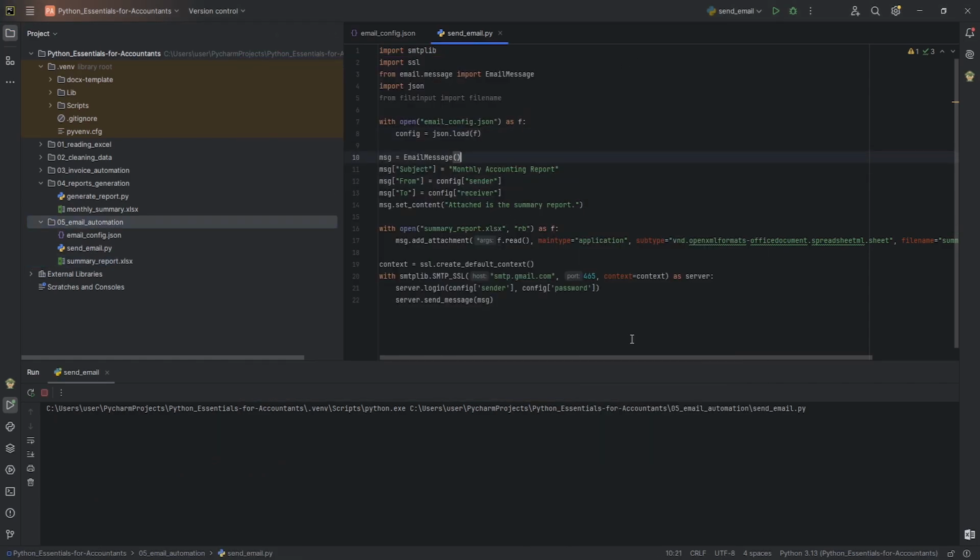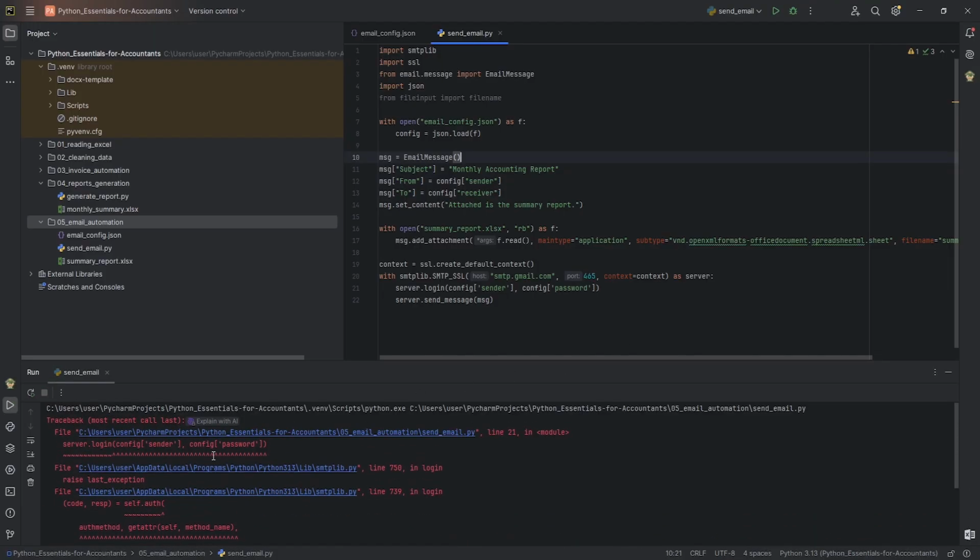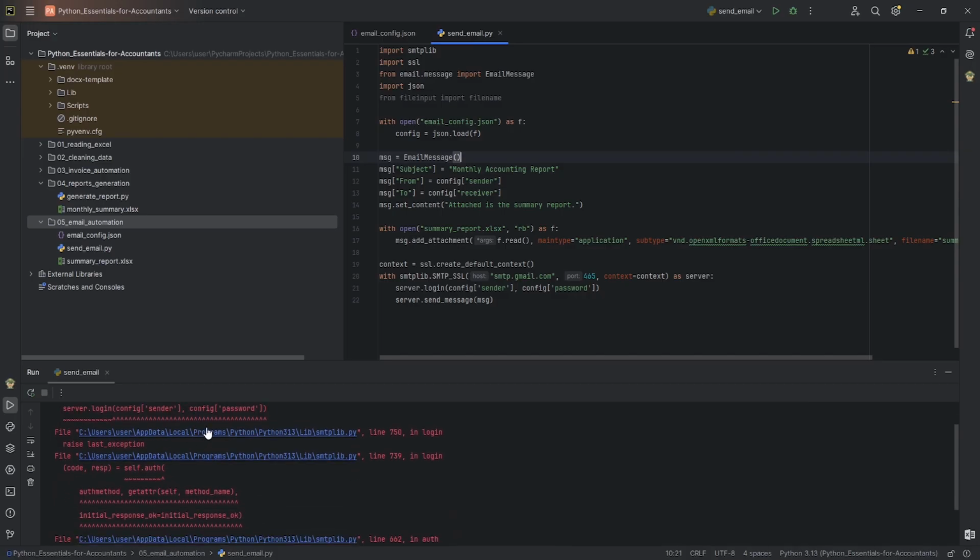Now let's run this. It will take a bit of time, and this is how it will show up, because the sender and the password that we have put in is not an actual email, neither a password. So you have to make sure you use your own email and password when you are working with it. And it is also connected to smtplib.